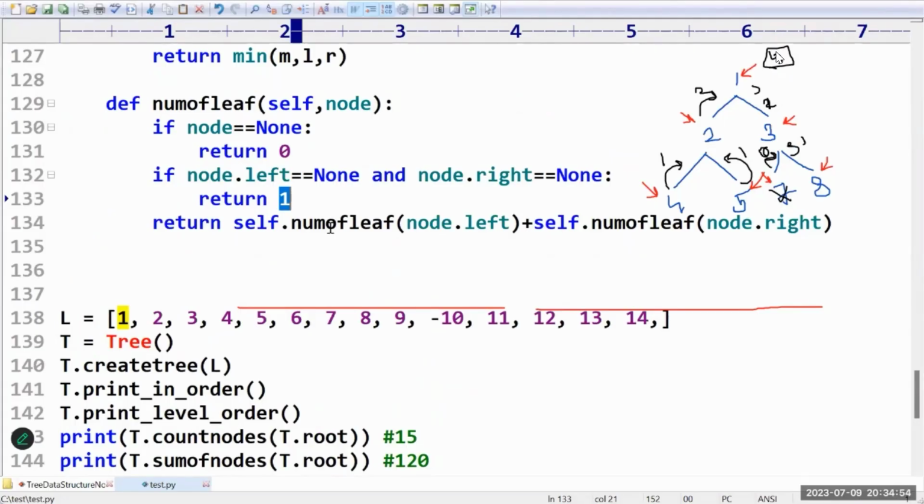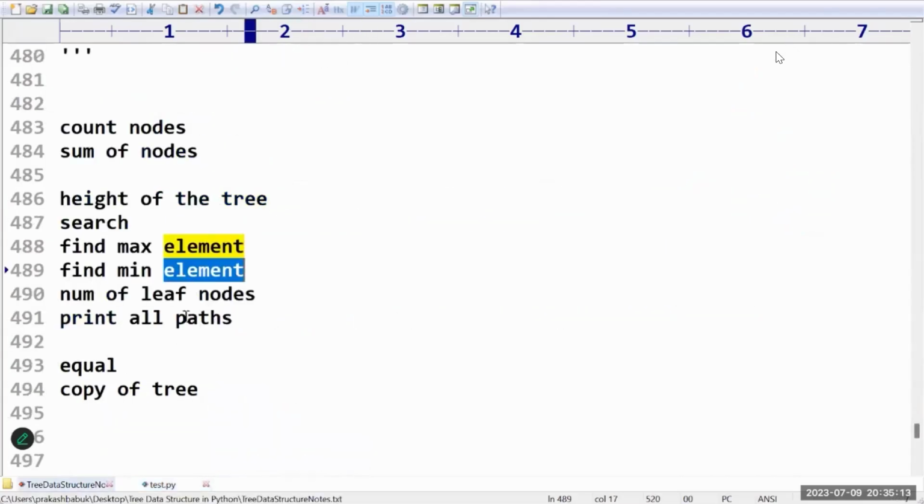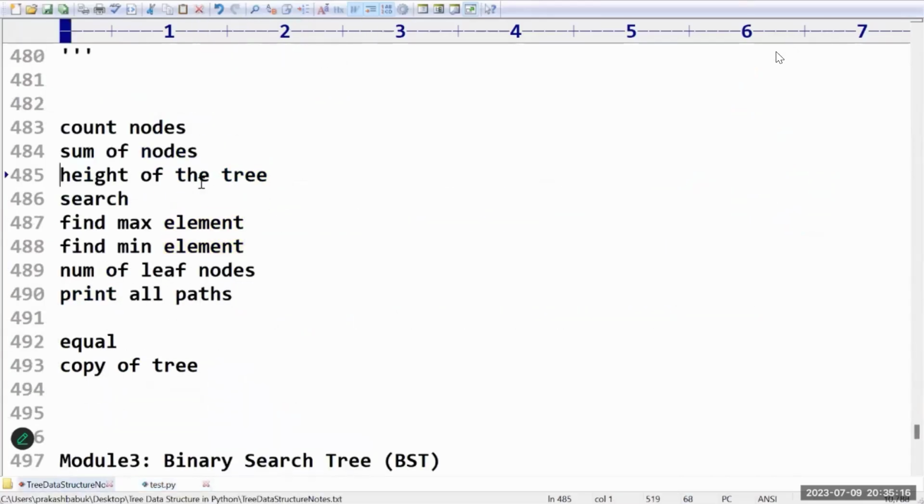Can you please confirm how you are able to find the number of leaf nodes present in the tree? Is it clear for you people, friends? Please confirm. Yes, sir, clear. I request everyone to please confirm. Clear up to this? Yes, sir.